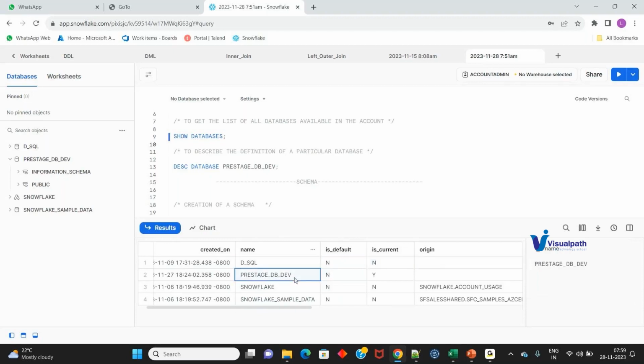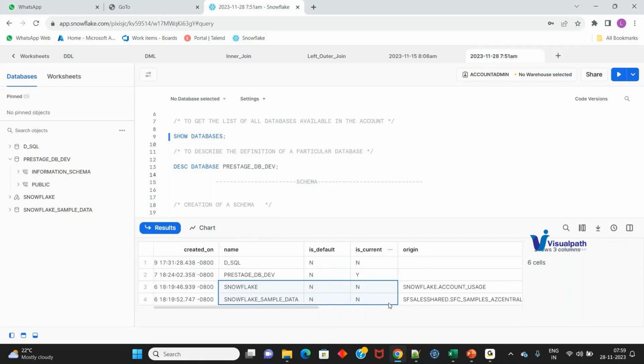Pre-stage DB dev, yeah, just now we have created. In this session itself, it is available. So that's the reason the is current flag became Y. And for the other databases also, I haven't created them now and I haven't set the context. So that's the reason the flag is N. So this is the is current flag.